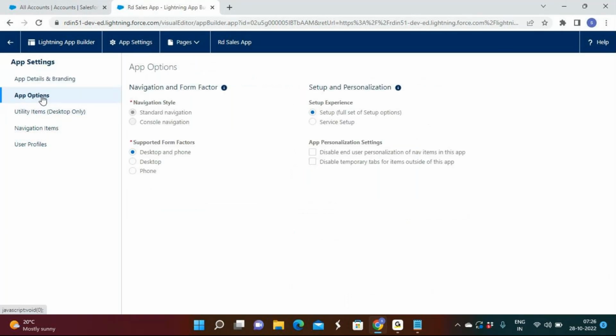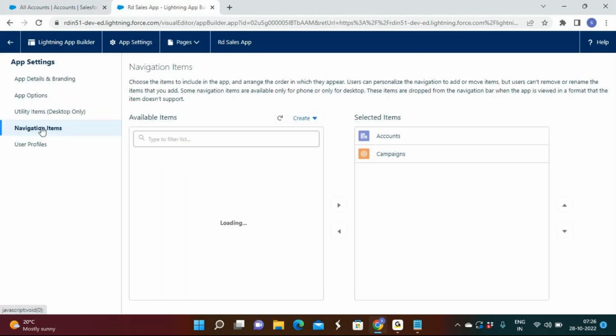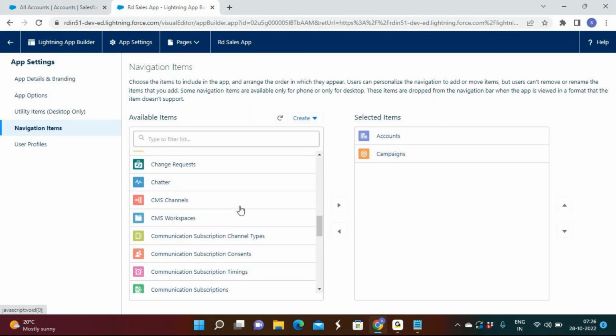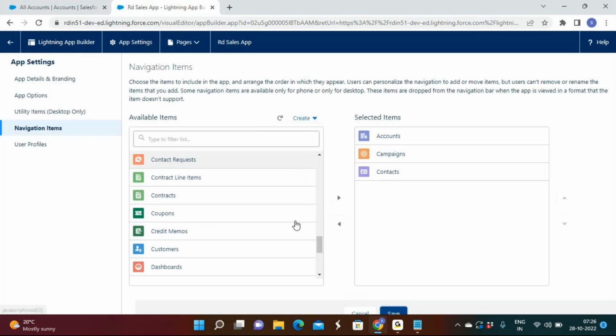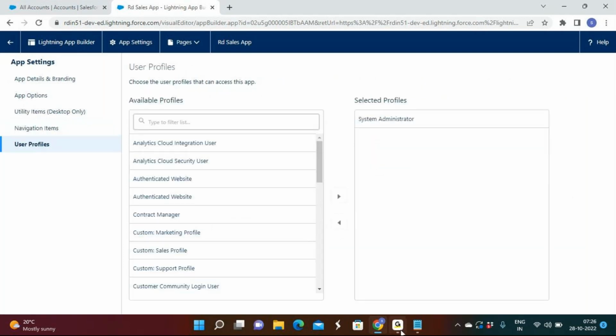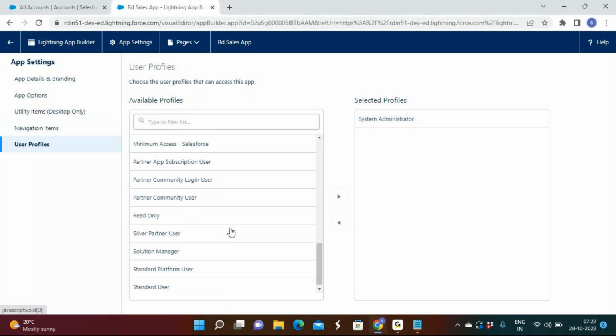If you go to app options, see we can change the navigation style. So if you go to navigation item, we can also add some tables here. If you go to profile, we can also add some more profiles to this app.